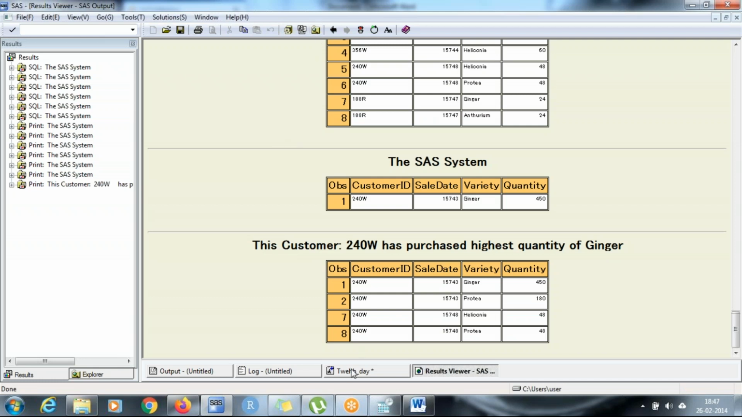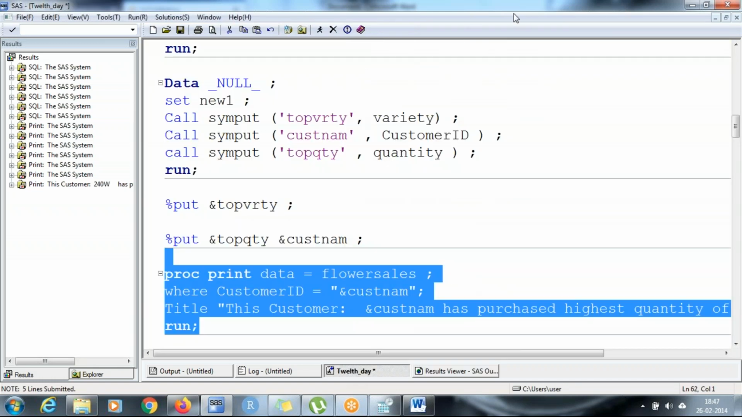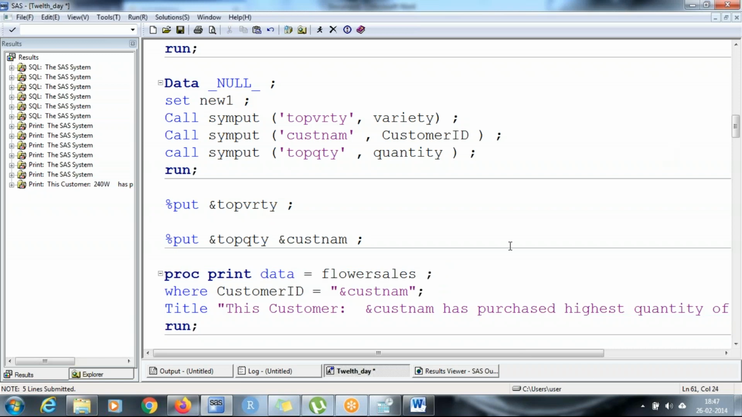Any question on this? Let me show you the program, and then probably you might have some questions. Now read this program and let me know if you have any questions.